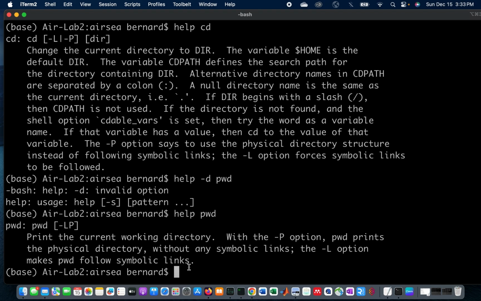Another one is called factor. The factor command prints the prime factors of each specified integer. If none are specified in the command line, it will read them from the standard input. So now we're not doing maths, but just know that there is something I call factor.